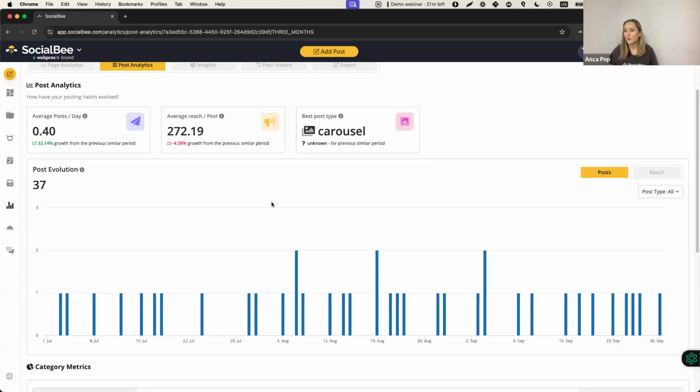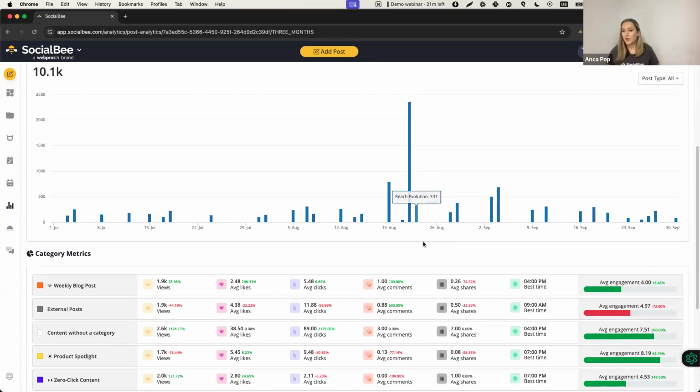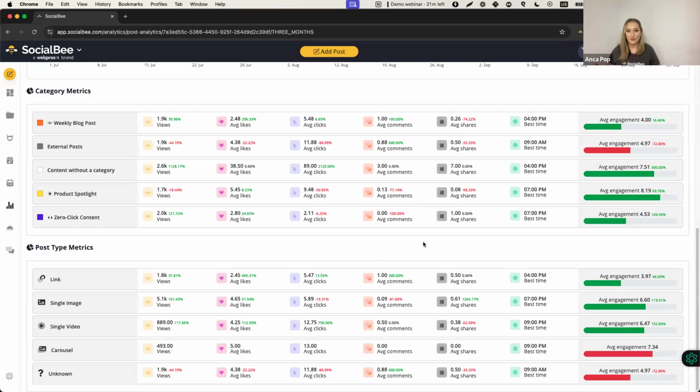Essentially, this will help you figure out if you have any spikes in your reach, if you have any drops in your reach, where you're sitting with the average reach compared to how many highs and lows you have, and how you can improve them and make your reach bigger with each new post. You'll also get it all broken down into category metrics and types of posts so that you can effectively get a better understanding of how every single type of content that you're sharing is performing.